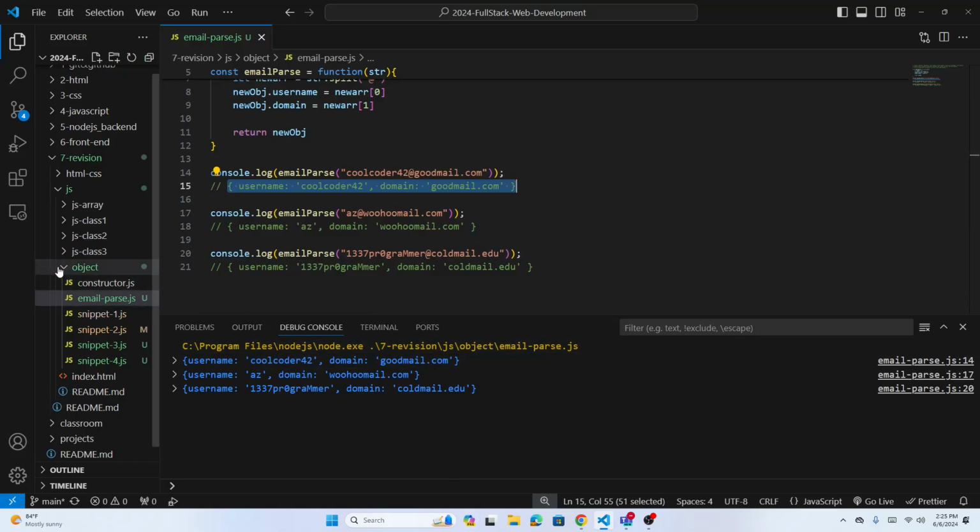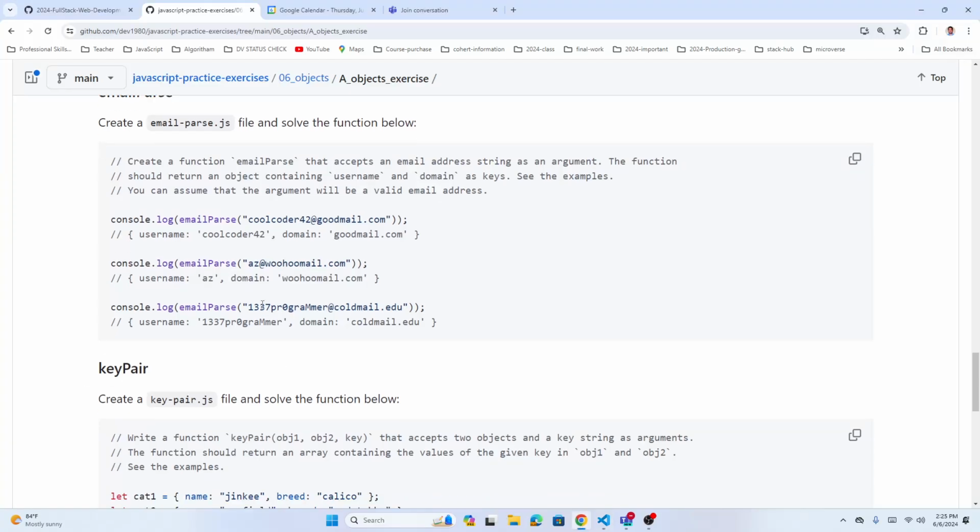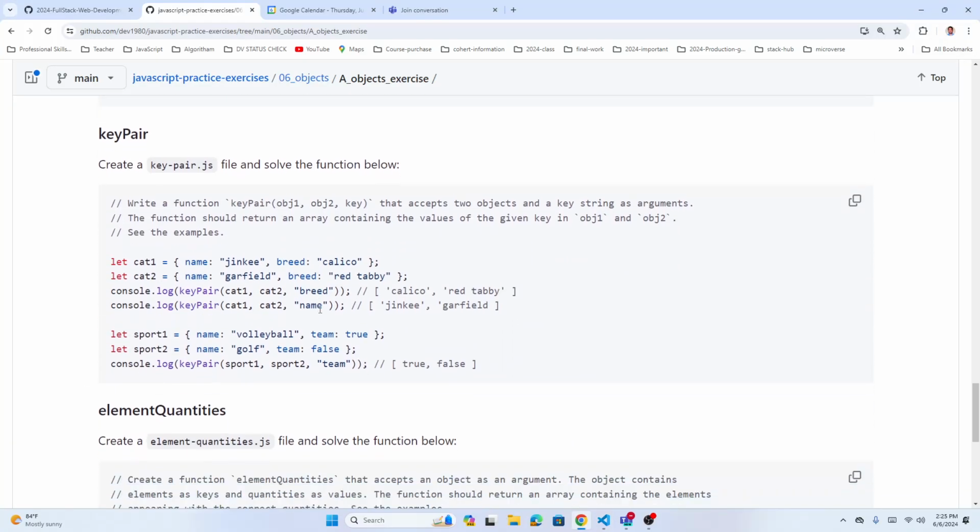Okay guys, so hopefully that is clear. I hope you understand. Let's see one more and then we'll stop. So what is it saying now? Create a key pair file and solve the function right below.